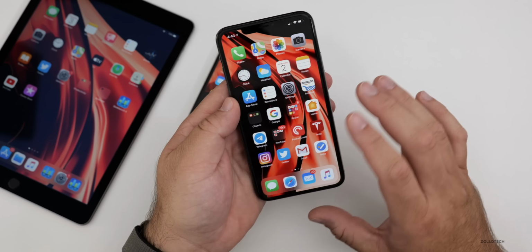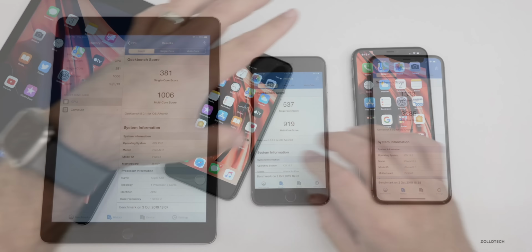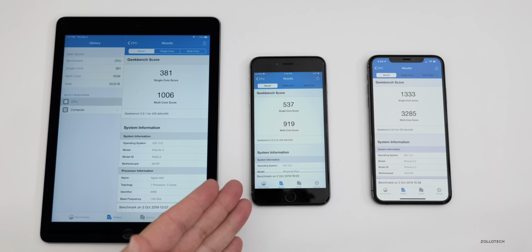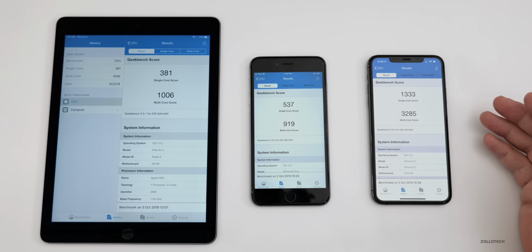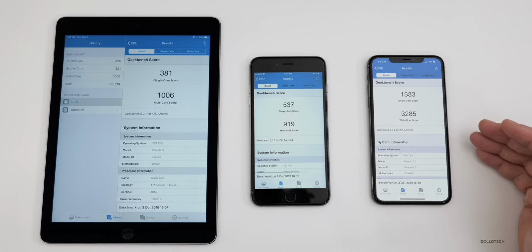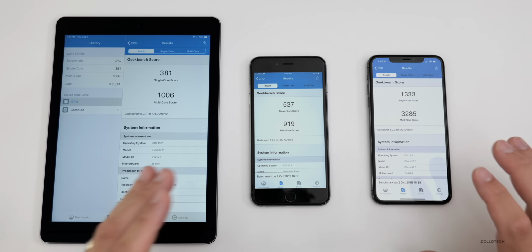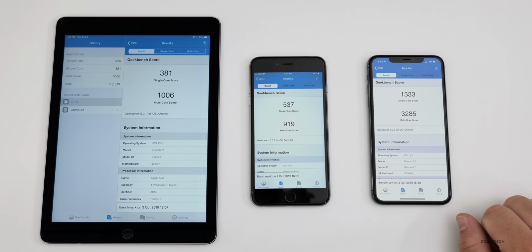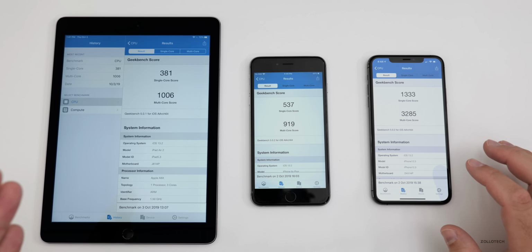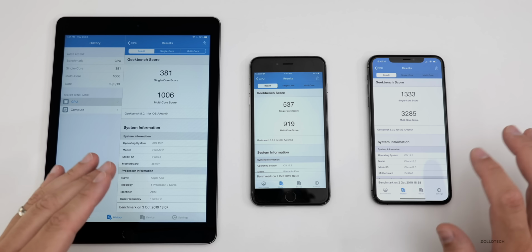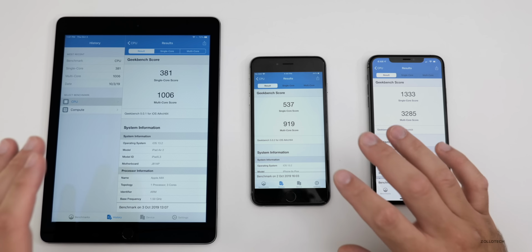Now let's take a look at Geekbench on these 3 devices here. On the far left, I have the iPad Air 2. In the middle, I have the iPhone 6s Plus, and on the right, I have the iPhone 11 Pro Max. So they're all okay compared to what they were before, but obviously the 11 Pro Max is 3 times as fast as some of the others. So it's going to vary depending on what you have. Don't take these to heart.